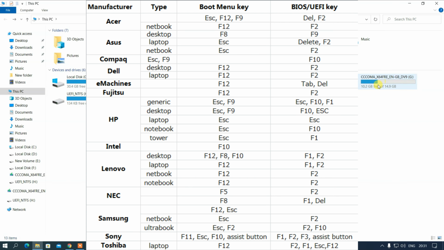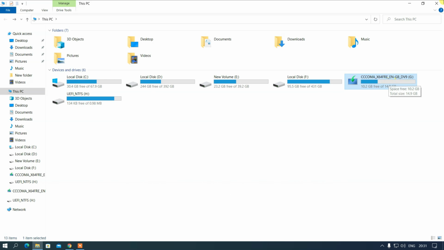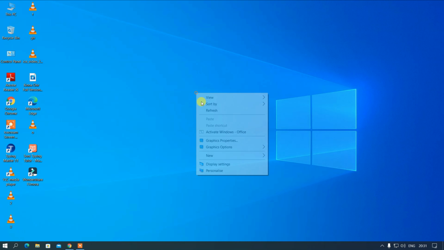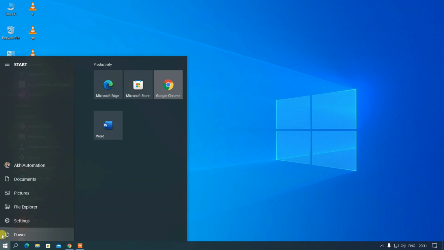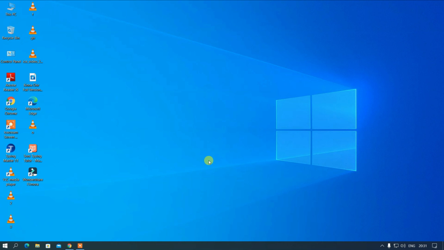As you can see, I made an operating system ISO file here, and this pen drive is bootable. So I'm going to show you how you can install Windows 7. Just restart your Windows, and when your Windows is restarting, continuously press the BIOS key.